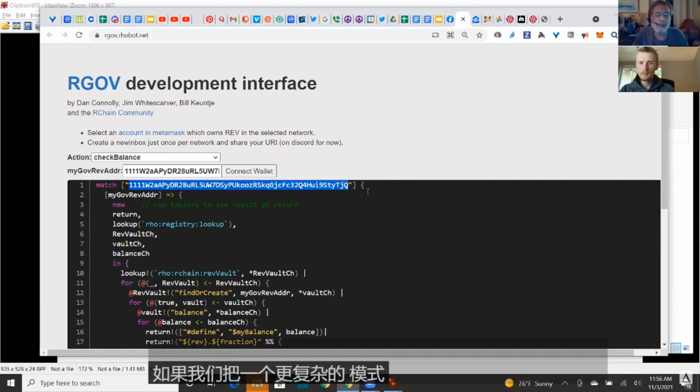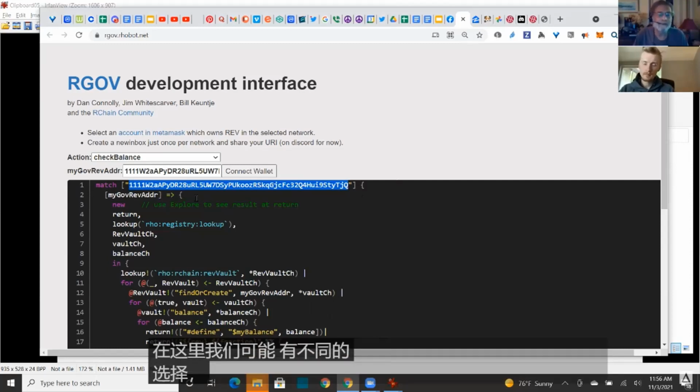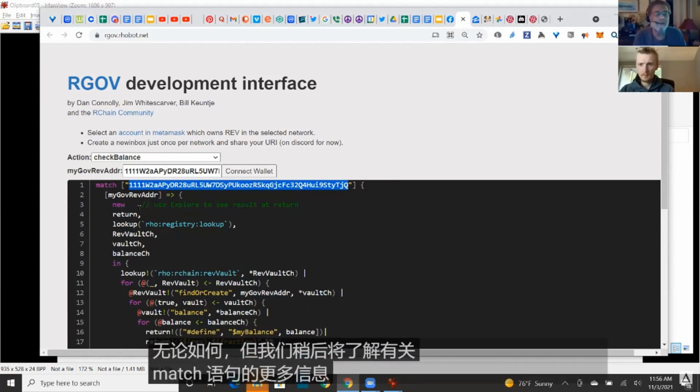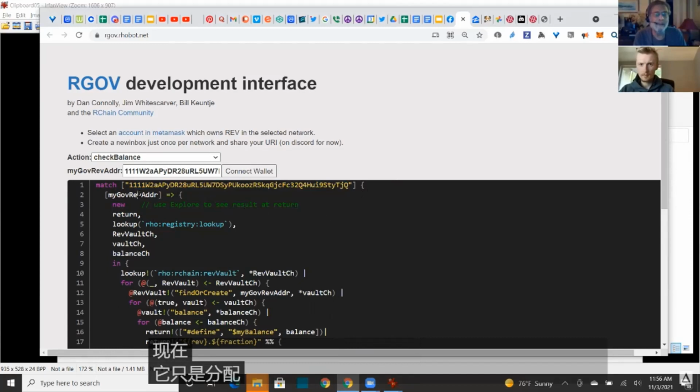Now, if we put a more complex pattern here, we might have different alternatives. So this would be more like a select. If it matches one argument, do this. If it matches two arguments, do that. If it had a string or the value 25, whatever. But we'll learn more about the match statement later. For now, it just assigns the name. It matches one argument, and it assigns the name to a value.